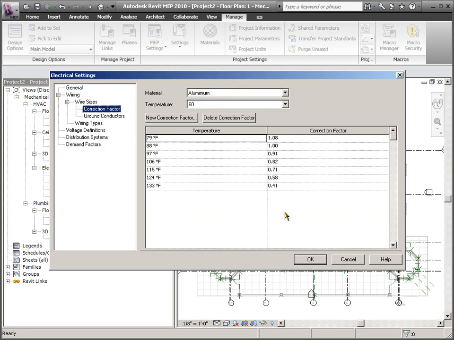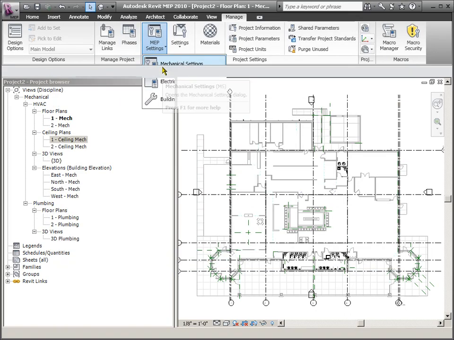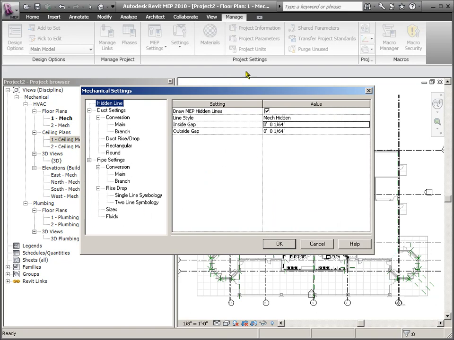The MEP template also comes with rise drop symbols built in and things like that that aren't built into the architectural template. Mechanical settings, all this stuff would not be set in the architectural file. So it's very important that you're starting your file with the MEP out of the box template. And to get the architectural sheets, we're going to need to import them into our file.